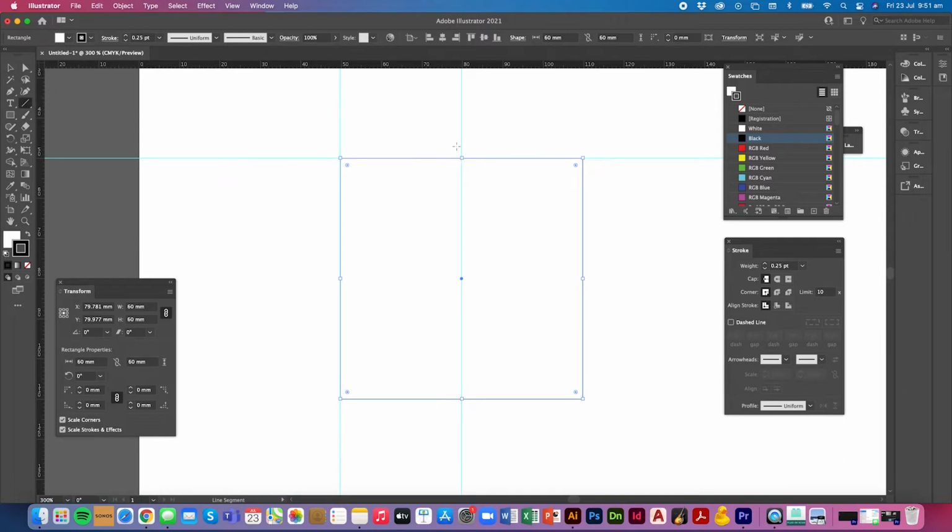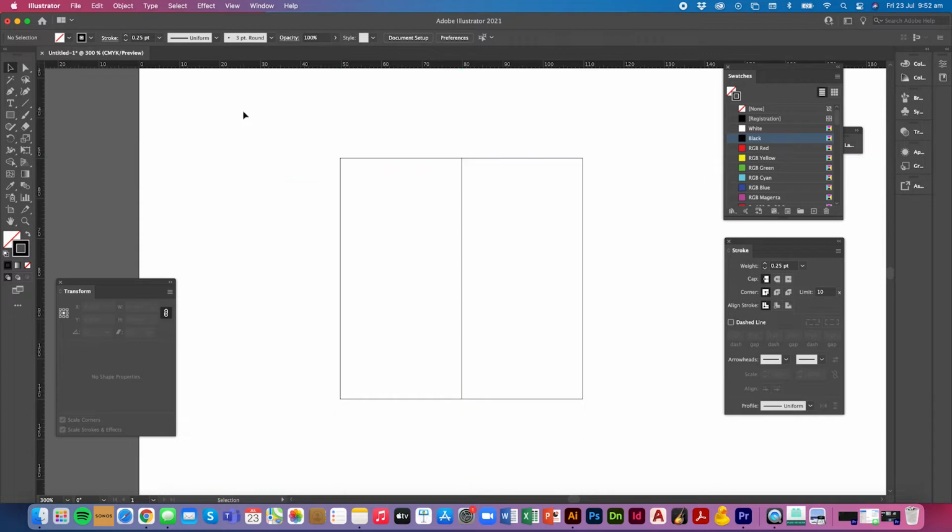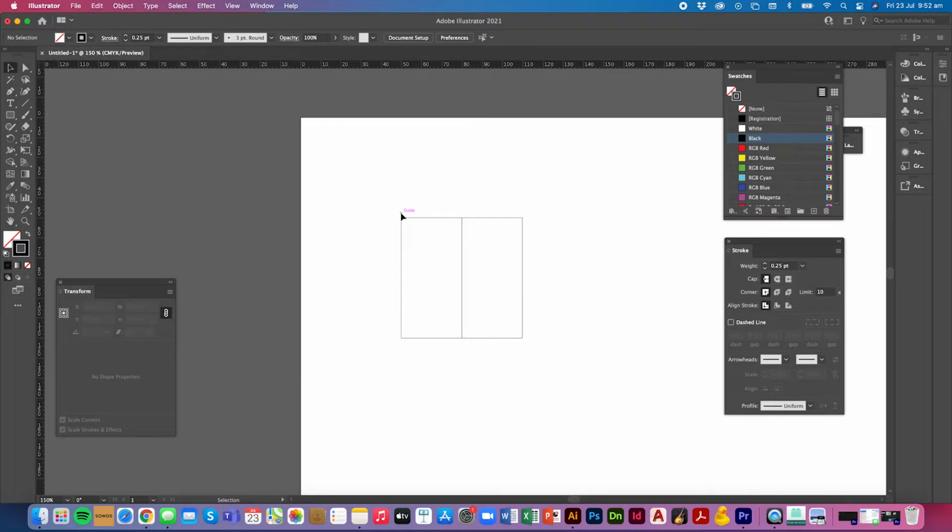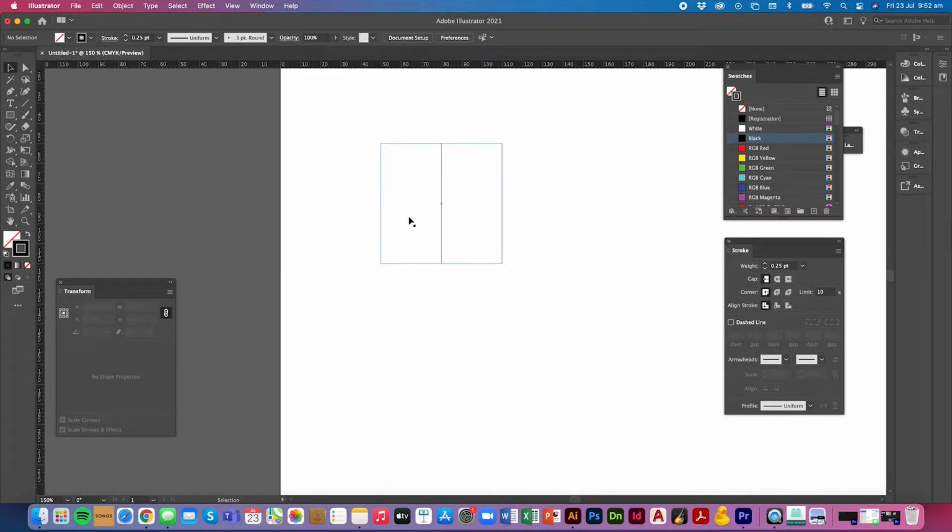Using the line tool, wait a minute, I'll just click off that. Using the line tool, I'm going to add a line in the center. I'll put the hidden lines in later. You know that the shortcut for your guidelines is Command or Control and the semicolon. Zooming out is Control or Command minus.